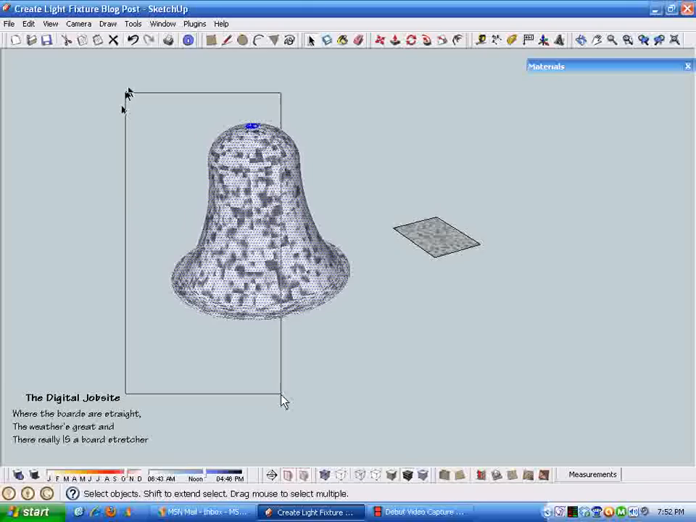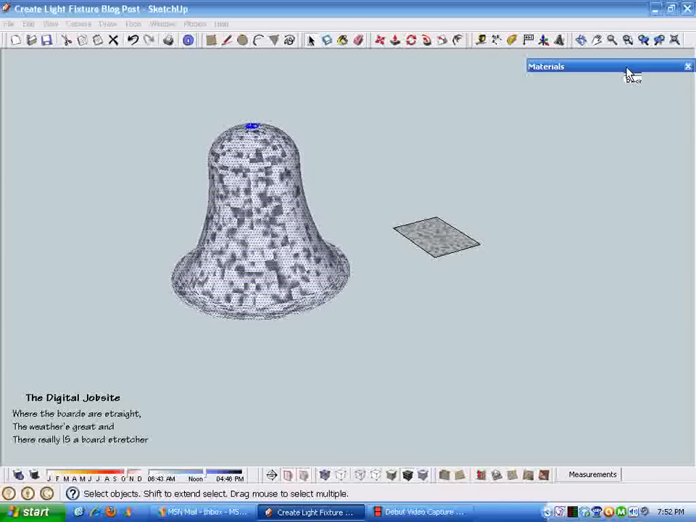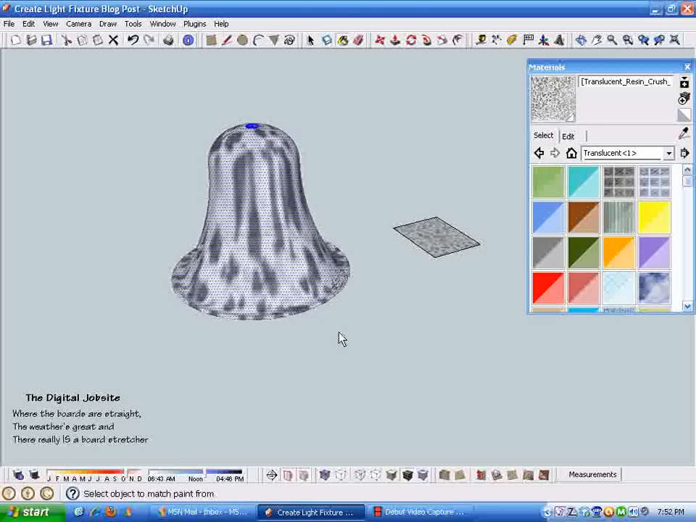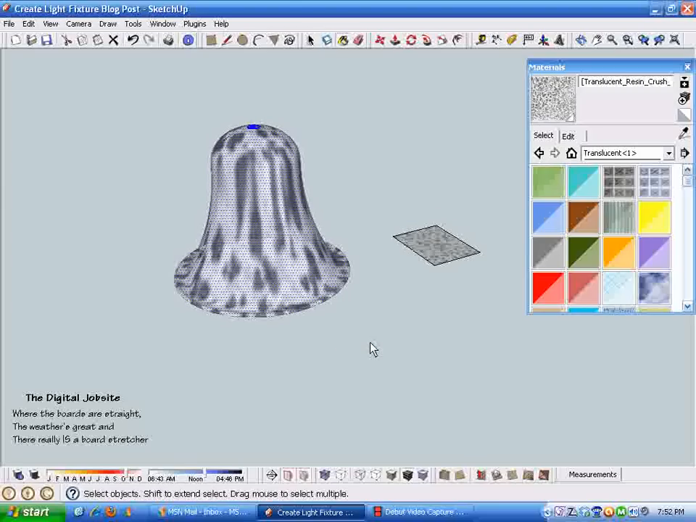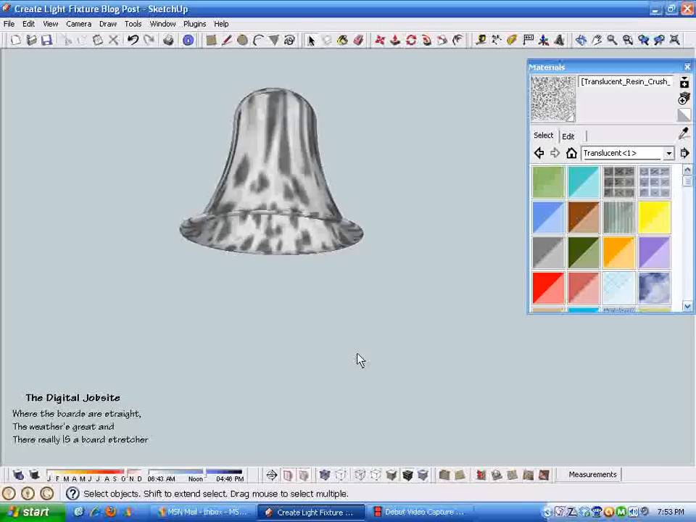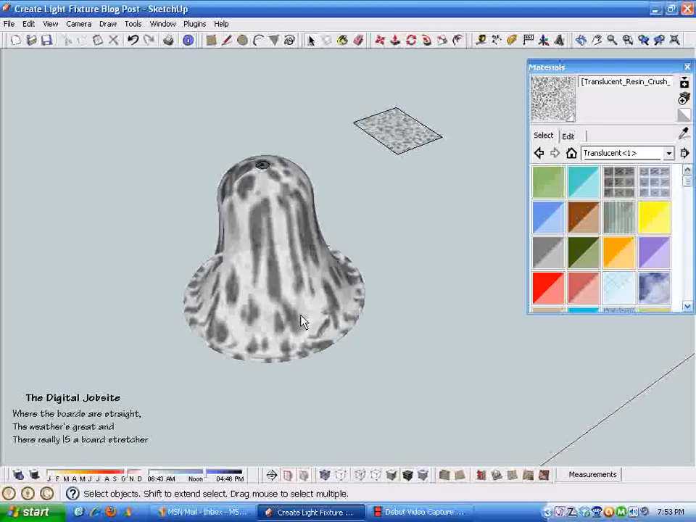So I've selected everything, every surface in the globe. And then if I choose the little material bucket, hold down the Alt key and sample this projected texture and then dump it on the lens, you can see immediately the difference in the look. It looks more streaked, something like you might see in a custom glass bezel.